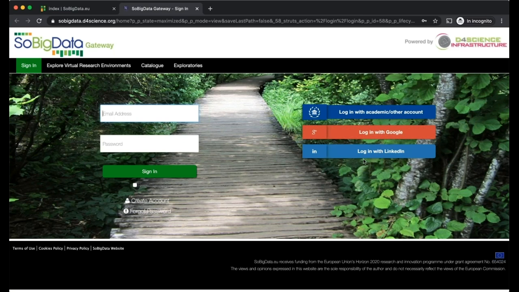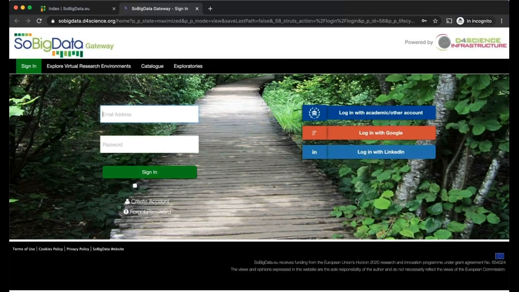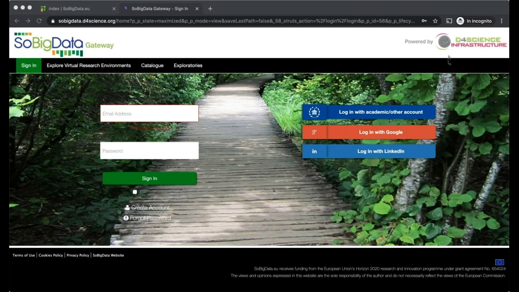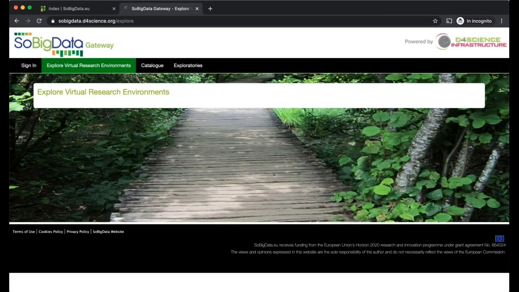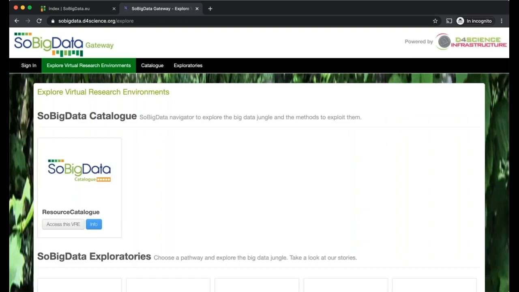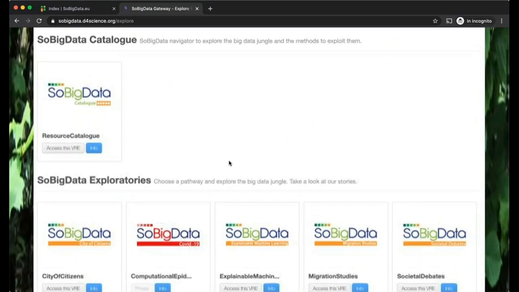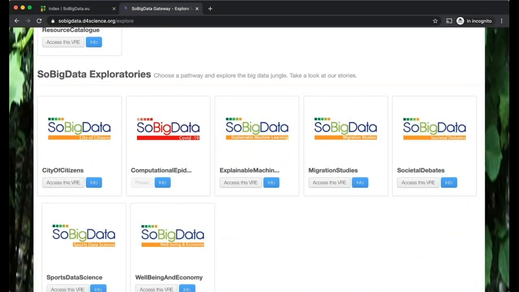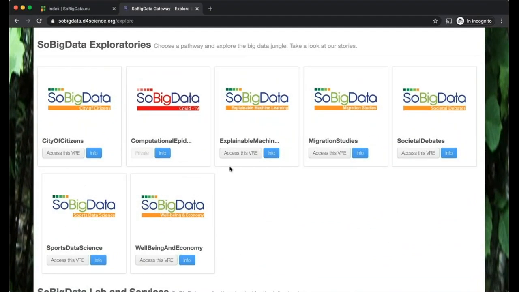In this page, the first page is related to signing in or creating an account. You can create an account if you don't have it, or you can sign in to the research infrastructure by using LinkedIn, Google, or an academic account. This page is also a way to present all the virtual research environments related to the SoBigData project. By clicking explore virtual research environments, you can see all the virtual research environments.